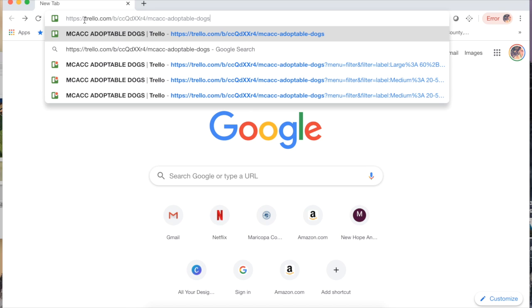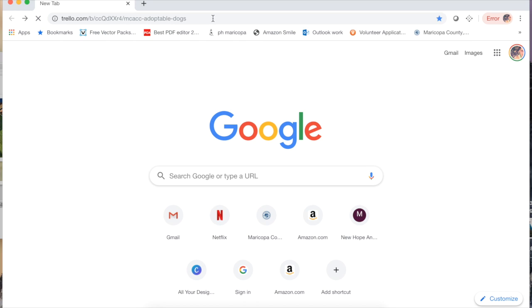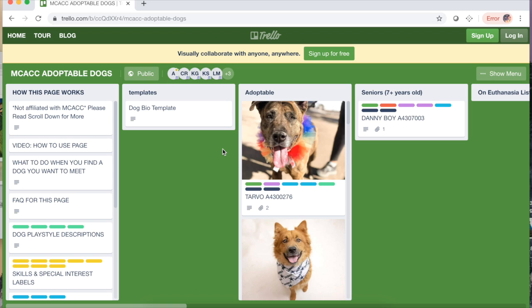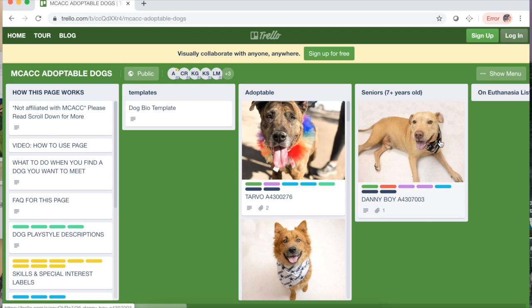I'm going to go ahead and put in the link that you all will have in order to access the public version of the MCACC West Adoptable Dogs Trello page. And so here's where we're going to be able to list all of our dogs and give them some information in bios and whatnot, which I'll show you in a moment. So the point is to get as much information in one place for people and then be able to search.